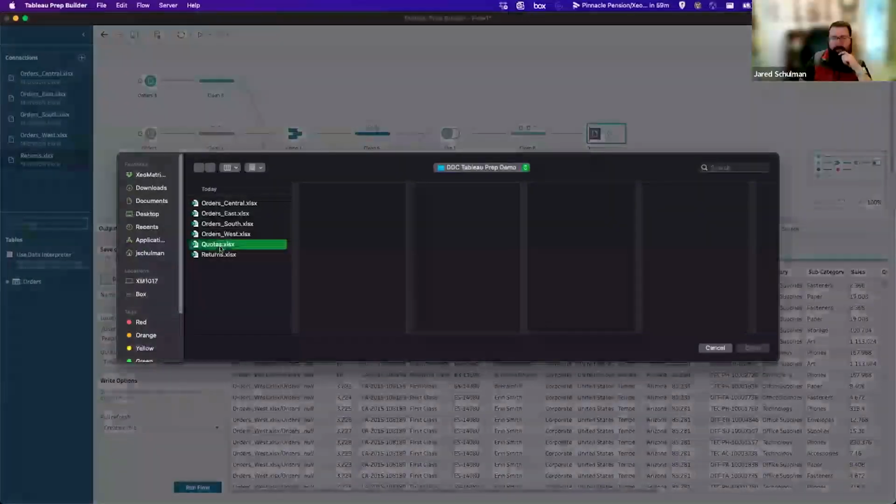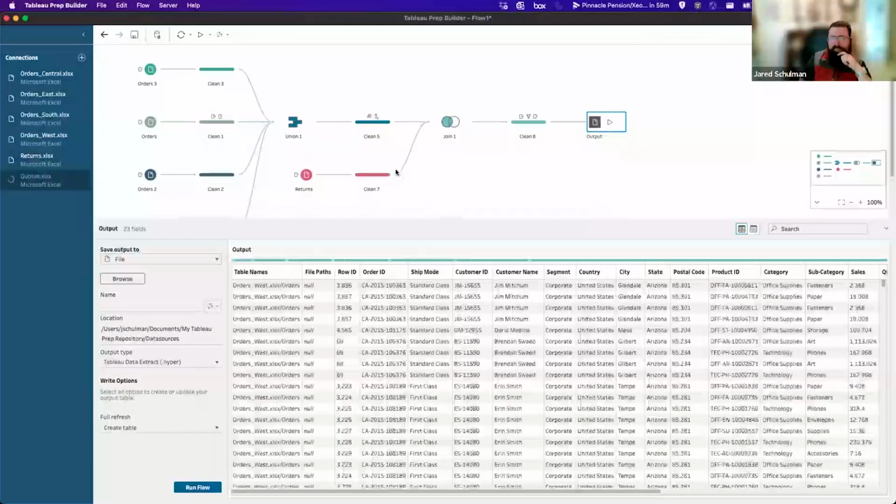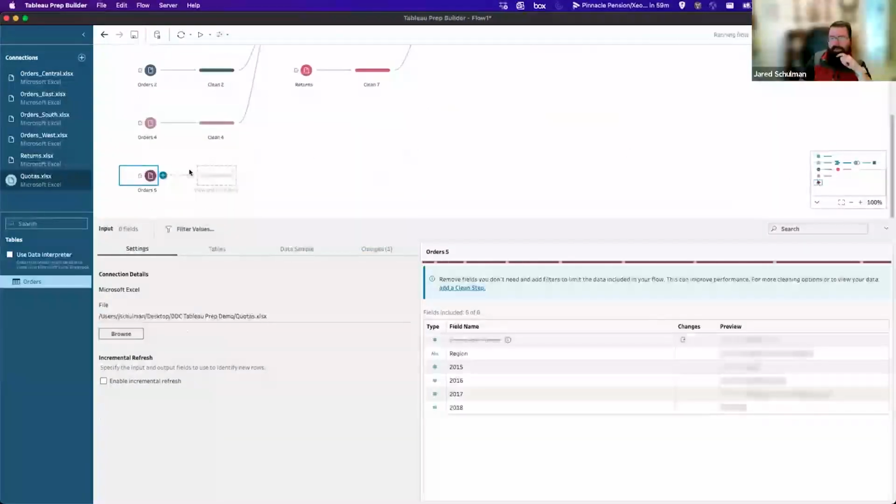So we've got this quotas file. We can bring that in. We're going to see it pop up down in the bottom left. This is our quotas. This is not the best time to explain this, but I'll pop into this here because we're here.